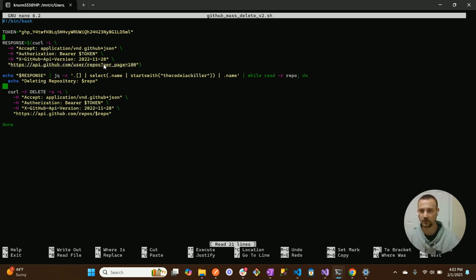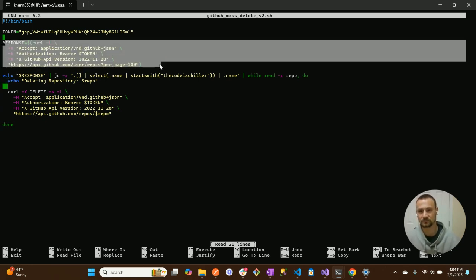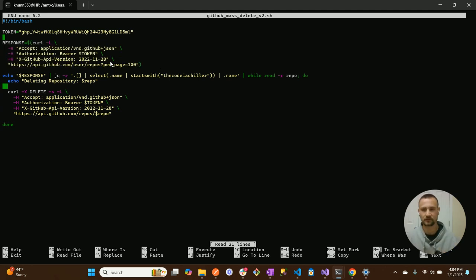Now, something useful: GitHub by default will return 30 repositories, and they'll return a maximum of 100 repositories. So for this particular example, we might have to run the script a couple of times, just because all of the repositories that I'm trying to delete might not show up in the first 100 responses, but that's okay.